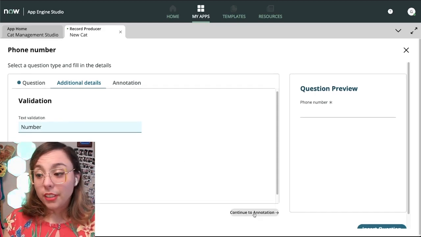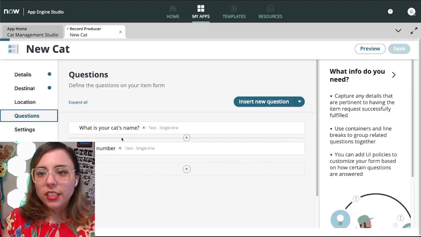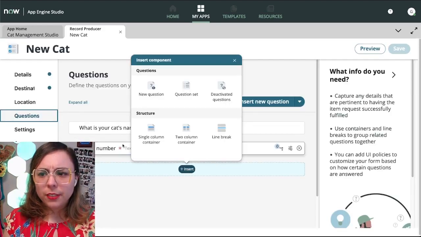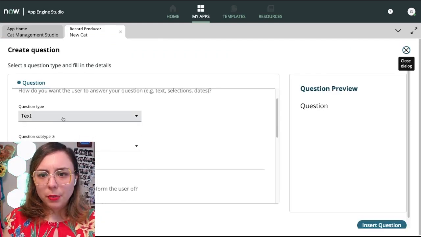I like that there's US zip code. That's pretty interesting. And I'm going to go ahead and insert that question. And let's just pretend that there's totally a field that exists for us to map that to. We'll pretend.